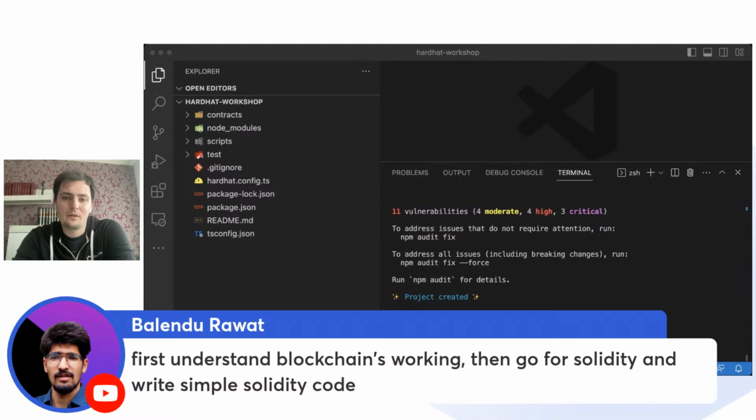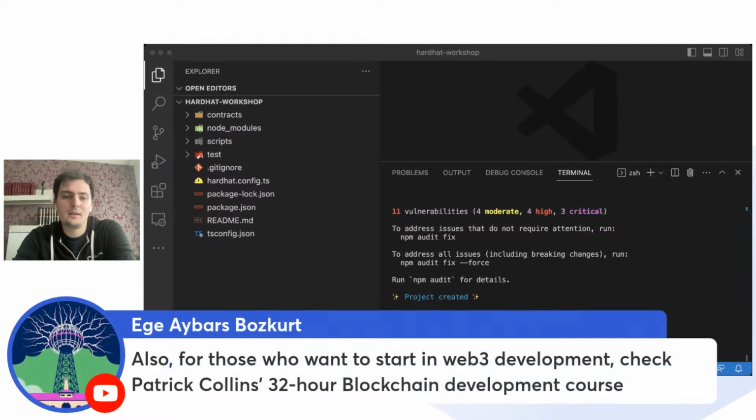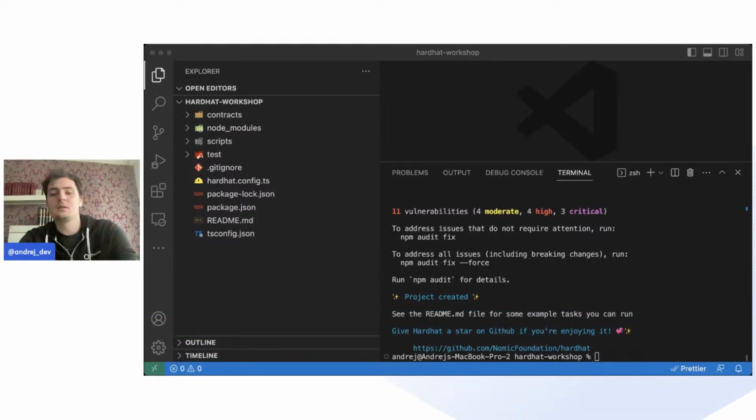First, understand how blockchain works. Yep, that's good advice. And this is an absolutely fantastic resource, Patrick Collins' blockchain development course. Okay, let's continue with the workshop.